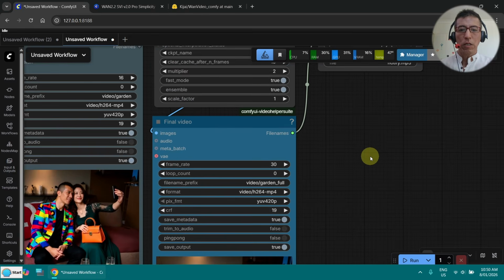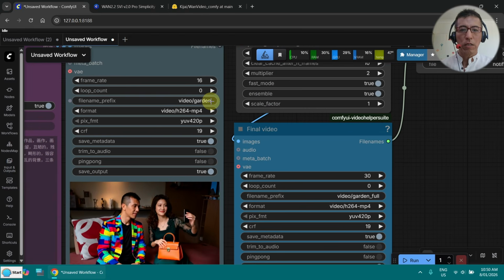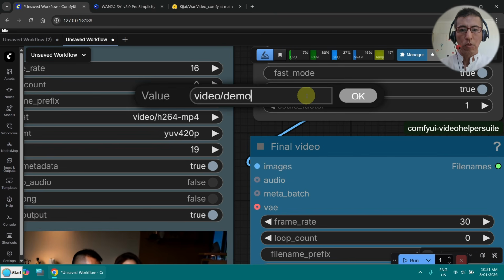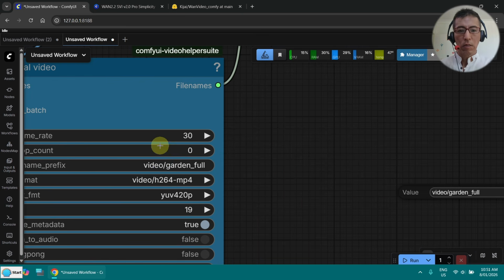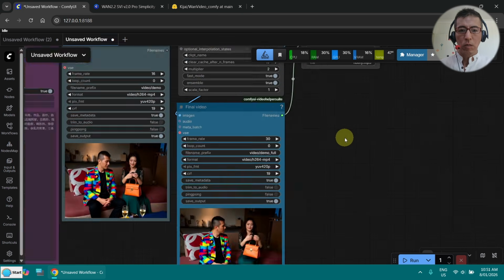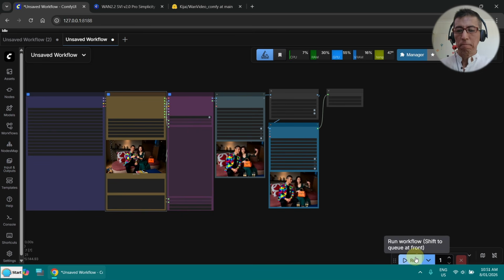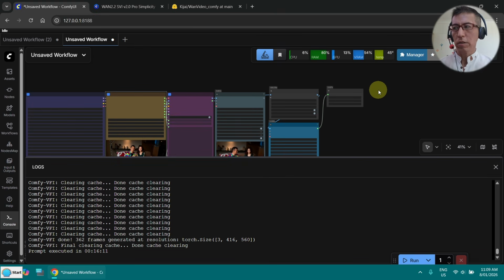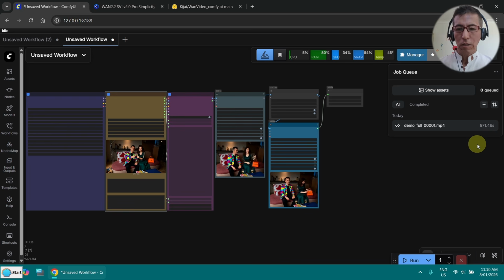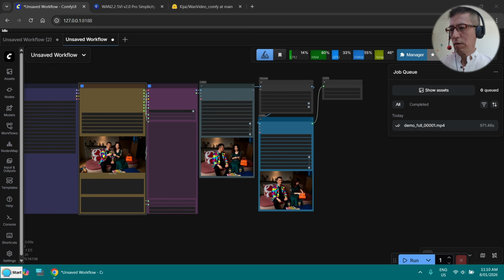And before we generate, let me give it a better name so I can track it in my output directory. Demo. This will be the full video. And now let's run. Okay, it's done. Let's check out the time. 971 seconds. That's about 15 minutes. Not too bad for 8 GB of VRAM.